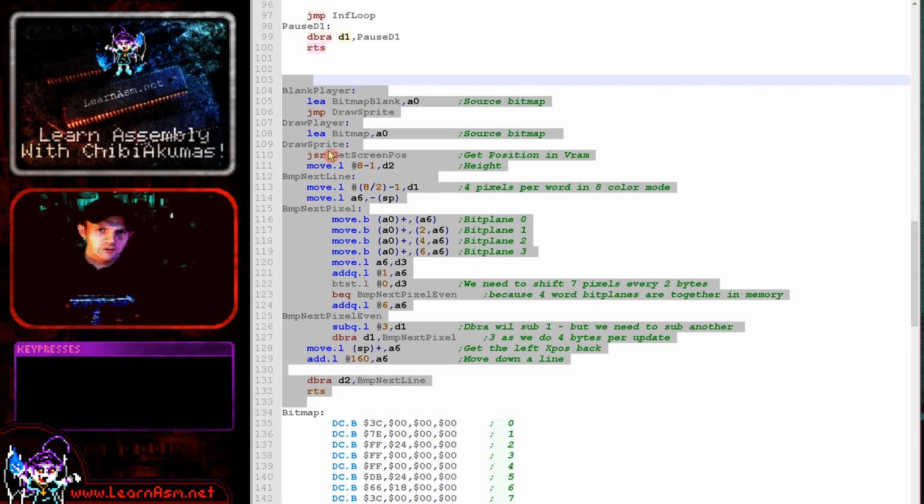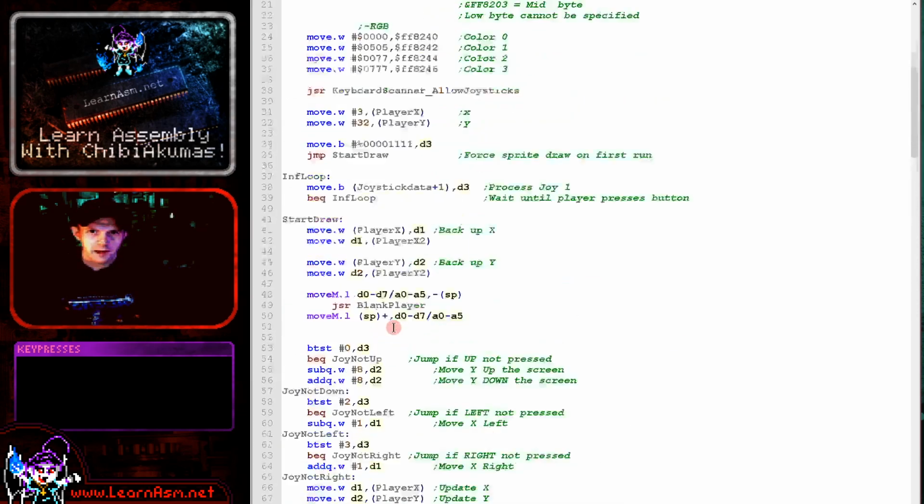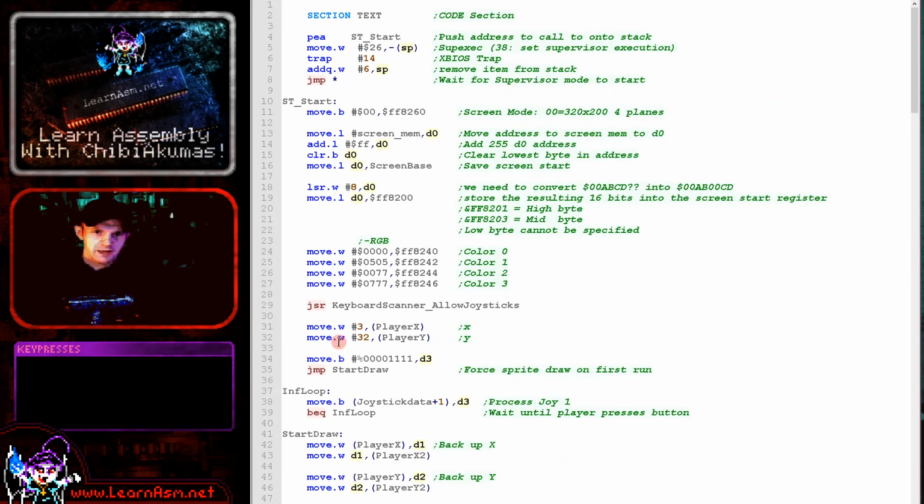Here are the 2 versions of the bitmap routine that have been modified. One shows the blank, to remove, and one shows the smiley, to draw the smiley to the screen. And you're going to see these in use during our main code, which is just here. So we're defining a starting position for our player here. And then we are loading a dummy value for the joystick routine, and we're skipping over the joystick reading routine.